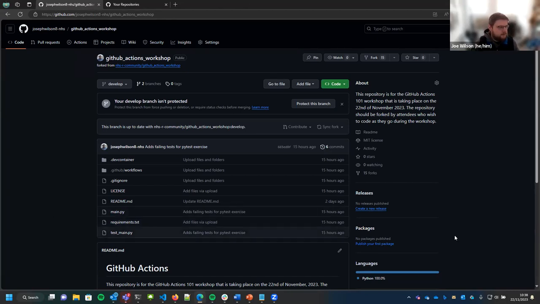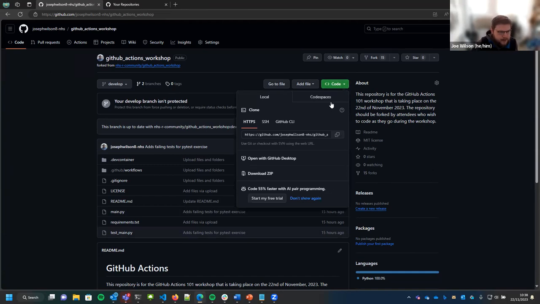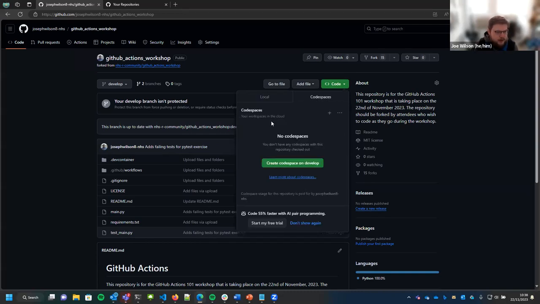So looking at the homepage on my repository, it's quite easy to go and set up a Codespace. I simply go to Code. And then here you've got the Local screen. This is if you want to code down on your local computer, which can be quite good to do. You can also do this. However, we're going to keep it nice and simple and click Codespaces. So you see here this option.